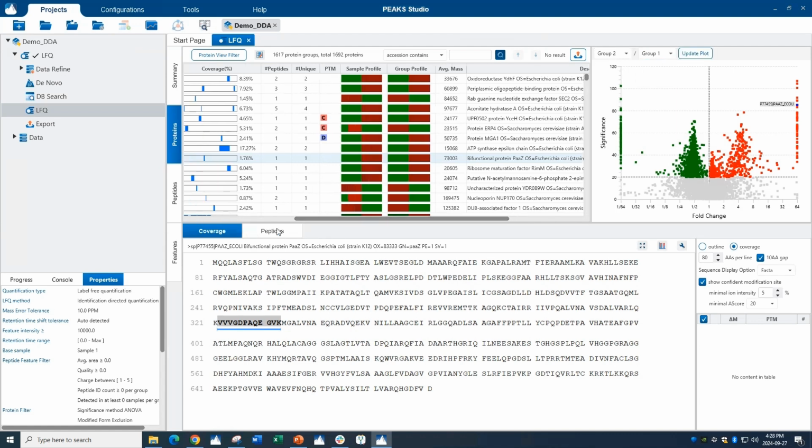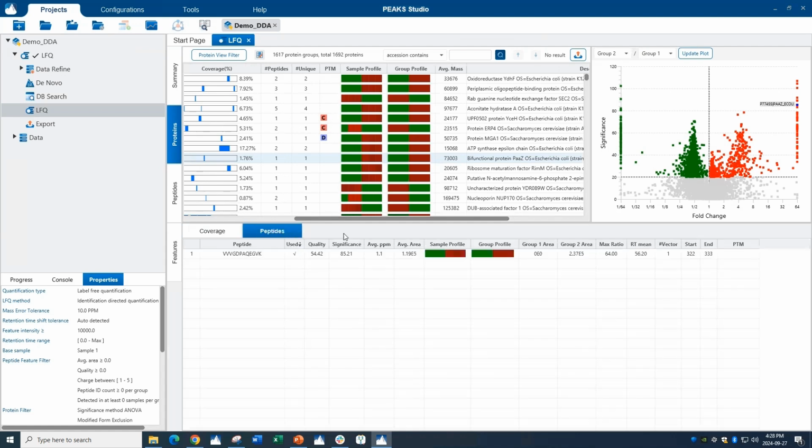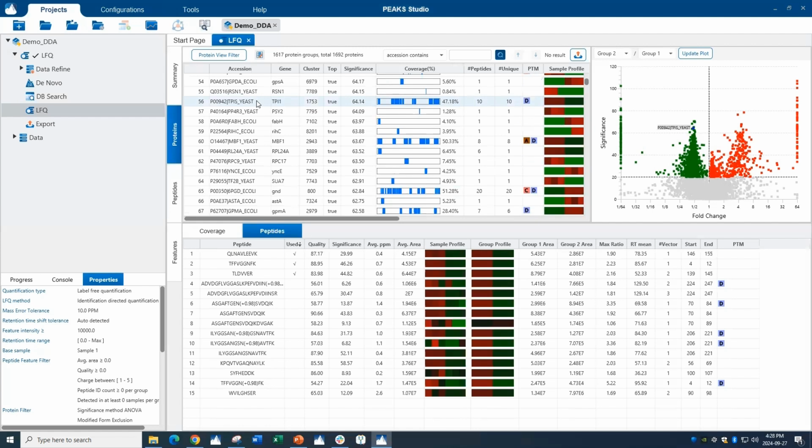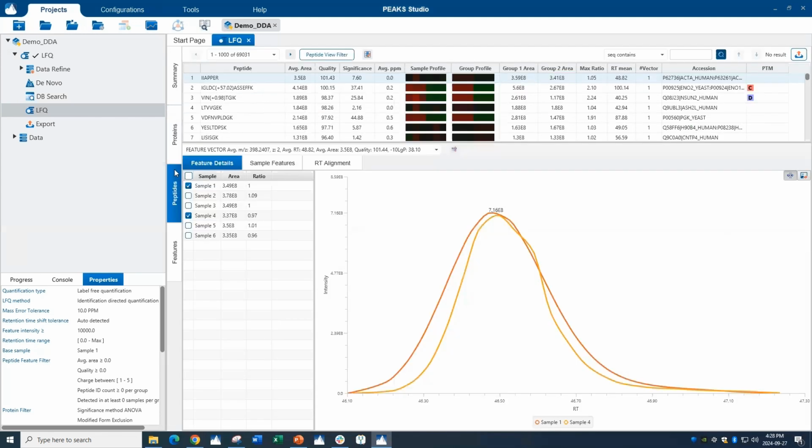Clicking on this Peptides tab beside Coverage will show you which peptides were used in the calculation. You can see that because we chose to use top 3 peptides, in proteins where there is more than 3 peptides, only the top 3 highest quality peptides are used in the protein ratio calculation. On the Peptides tab, we also see a quality score, the significance score, and the sample and group heat maps for each individual peptide. Once again, hovering over the heat map will give you the area and the ratio.